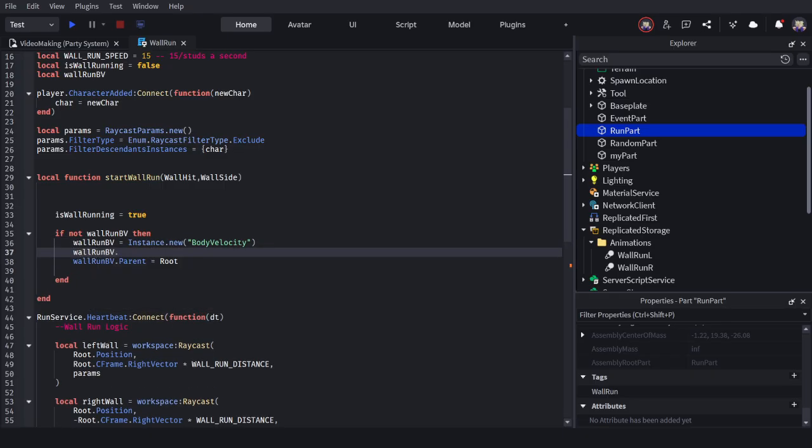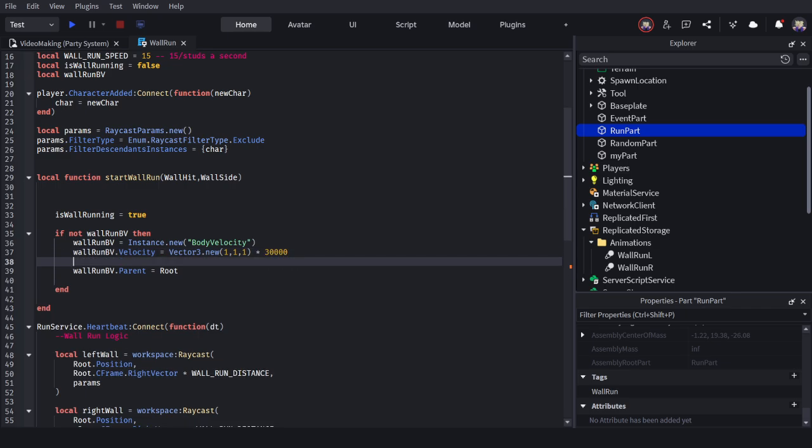I'm going to say wall run BV dot max force is equal to Vector3 dot new 1, 1, 1 times math dot huge. Or we didn't have to do that, we could do like 30,000 or something. And then, oh, no, sorry, max velocity. Something like that. I think it's max velocity. When we get the error, we'll fix it. That's not good practice. Don't be like me. And then the actual velocity of this is going to be something a little complicated. So let's actually start that.